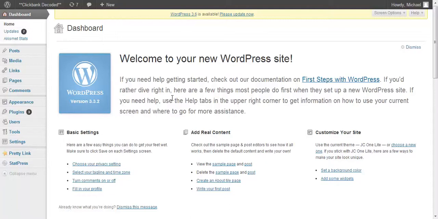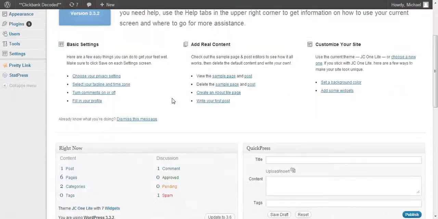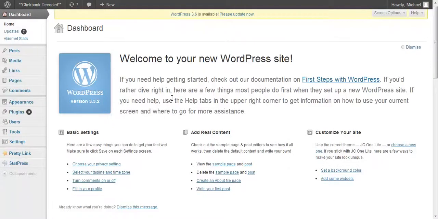Now all you have to do is a couple of things. There are some plugins that you need to install. You can go to plugins, install plugins. You can add a post. You're going to add a post.